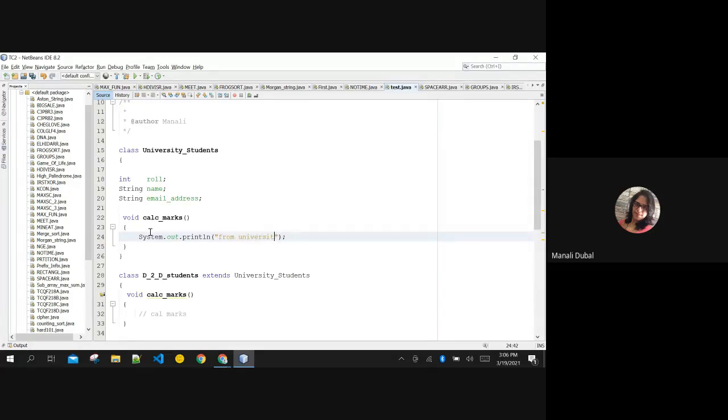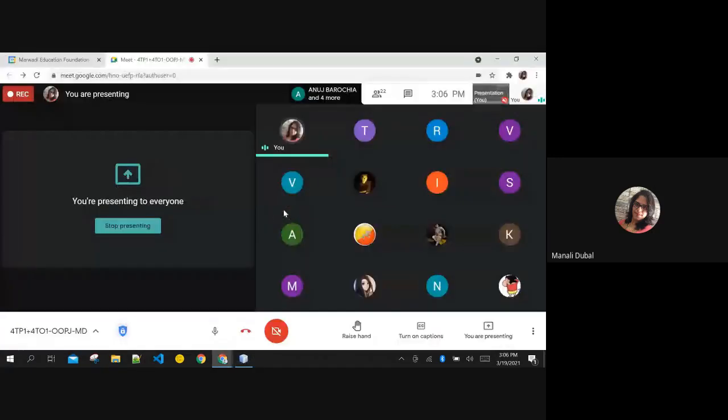Is this function here needed? Is there any use of this function? Can you tell me? Are you getting the scenario here?